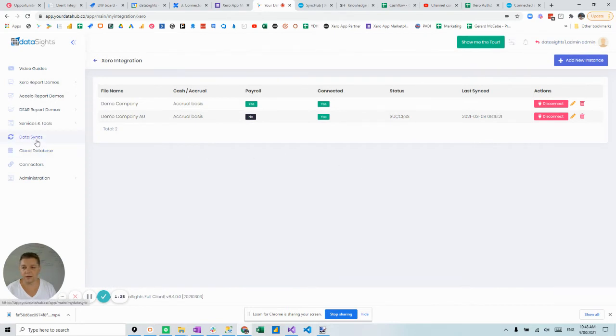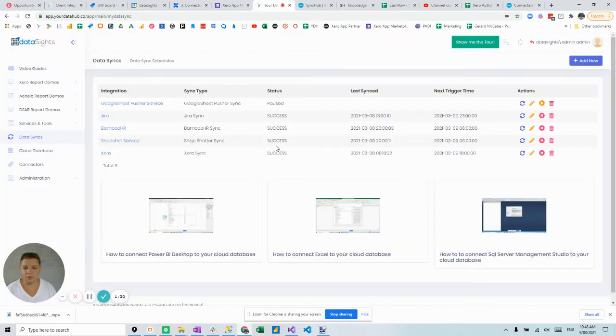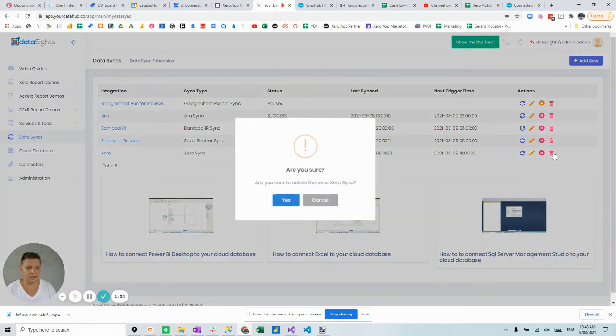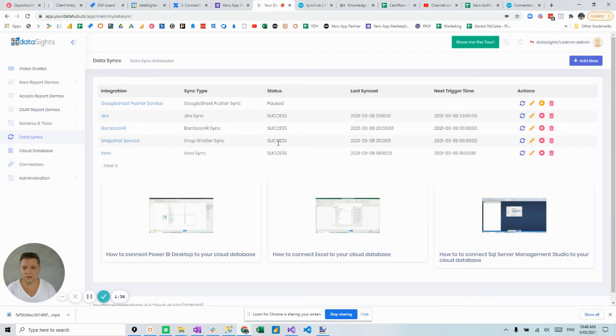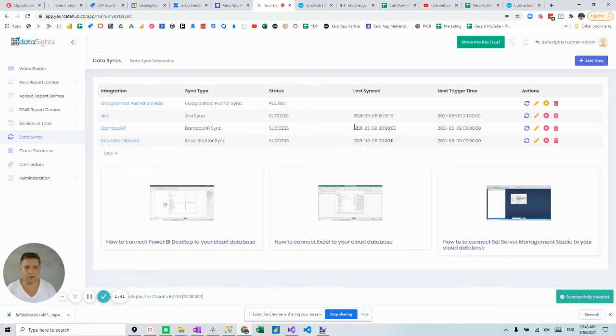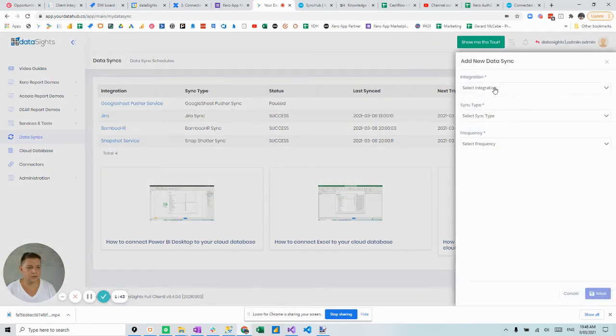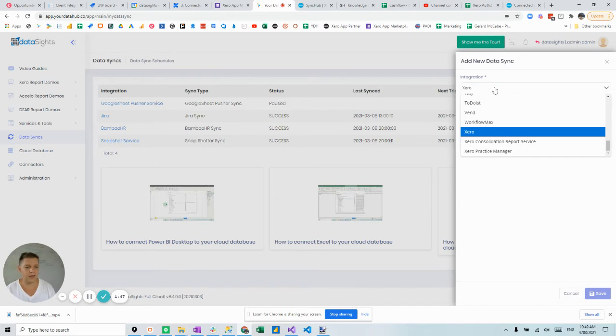So we come over here to the data syncs. We already have a Xero one, so let's just pretend that doesn't exist. So let's get rid of that one. You can see we do a bunch of different data syncs into our own database, which is good. And so we select Xero from the integrations list.